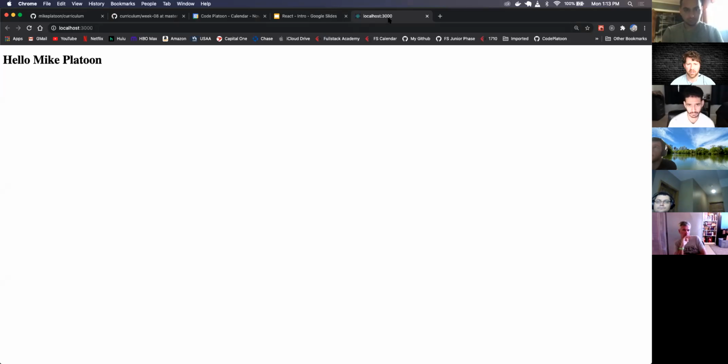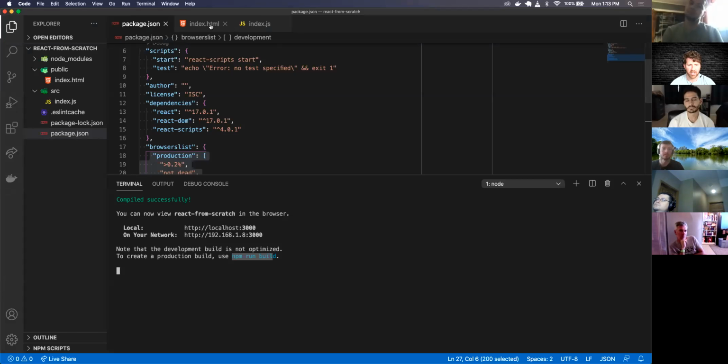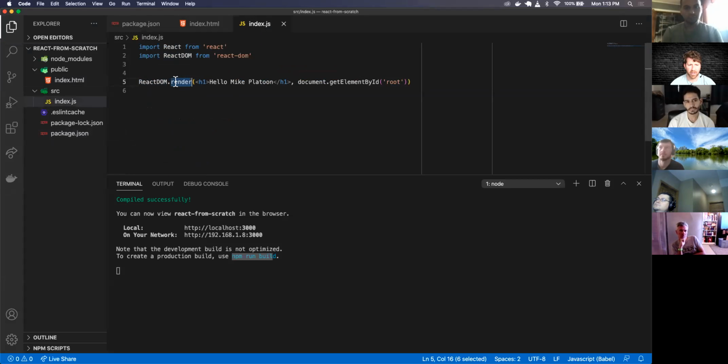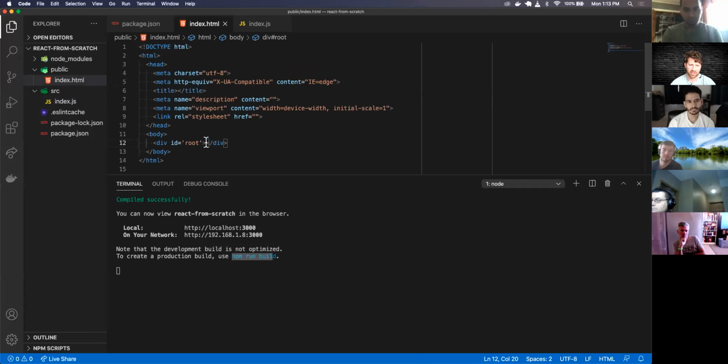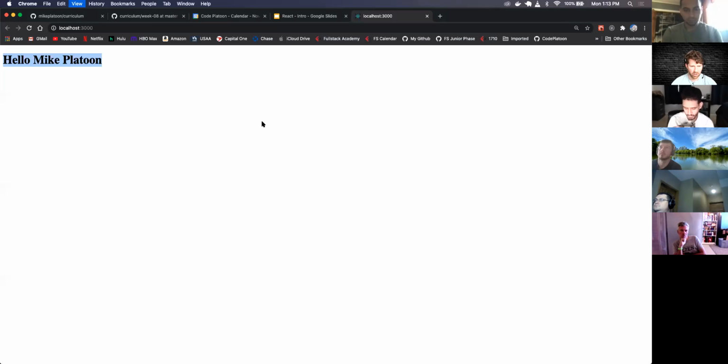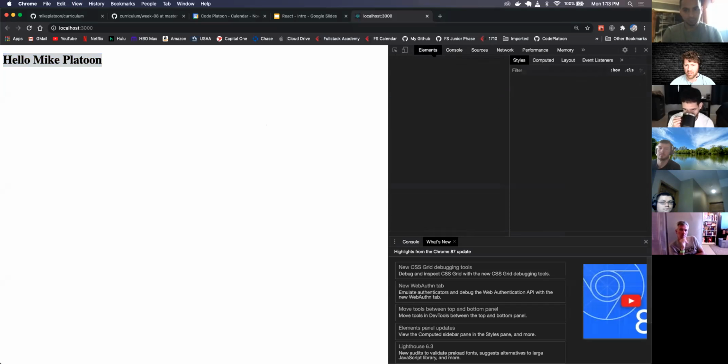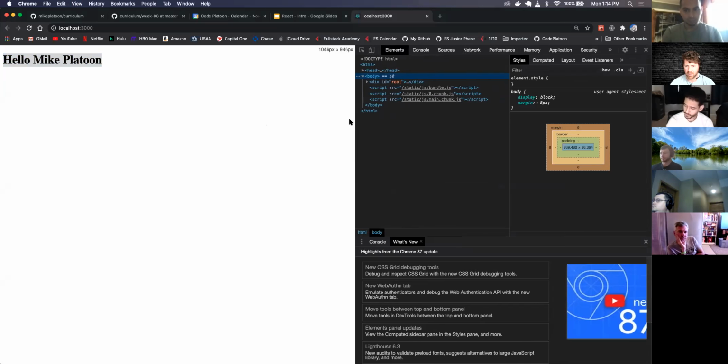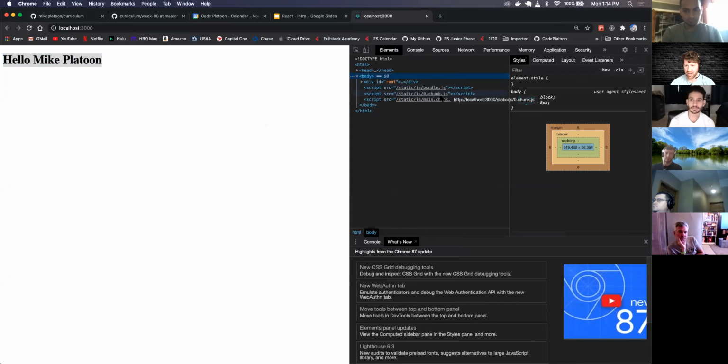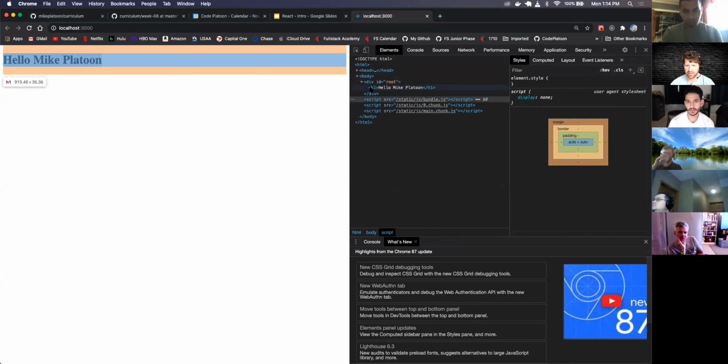But if I look over here, I'm on my localhost and it says hello Mike Platoon. And that's because in this React render method, it's injecting this h1 tag into the root div of my HTML file. So it's essentially showing right there. If I open up the console and see the elements, I can see this script source bundle.js, this chunk.js, this main.chunk.js. This is built for us using react-scripts. And then inside of here, I can see my hello Mike Platoon.